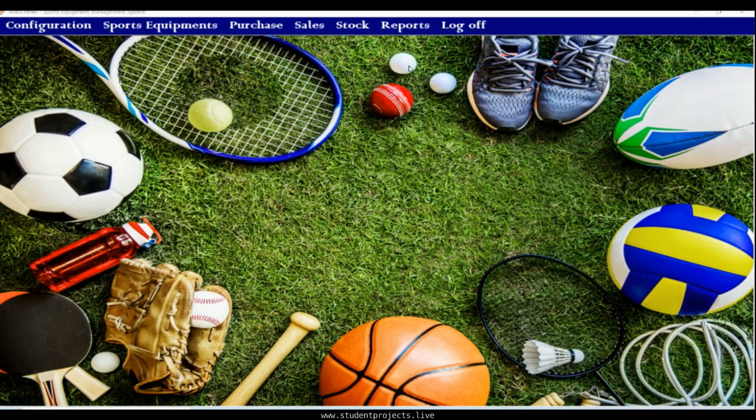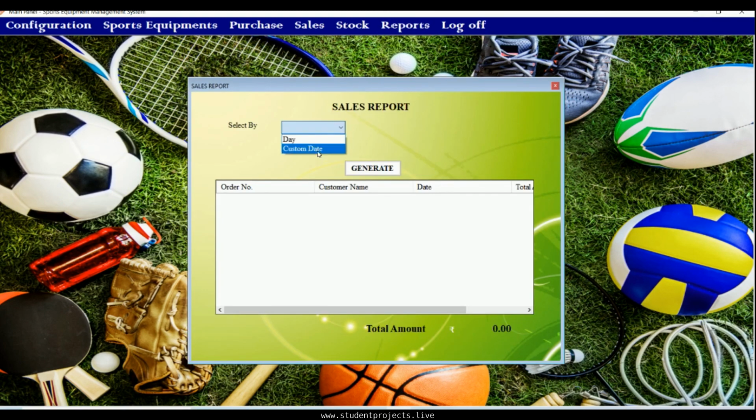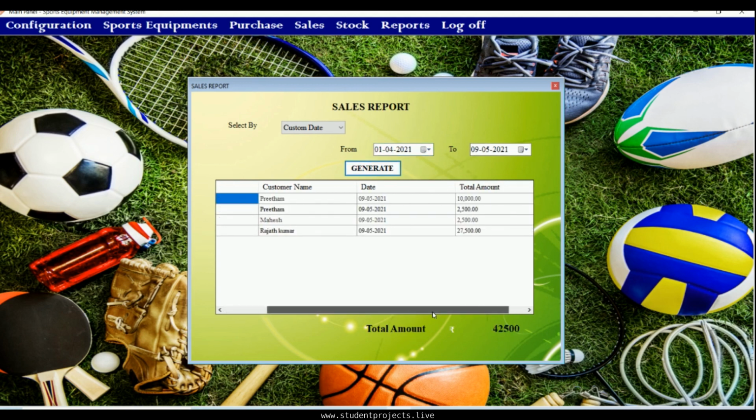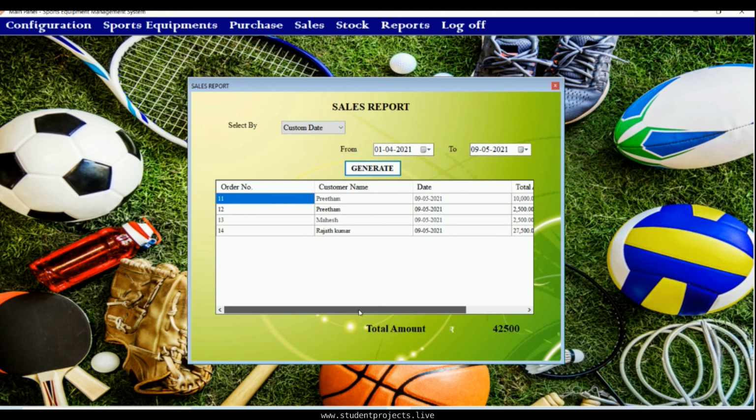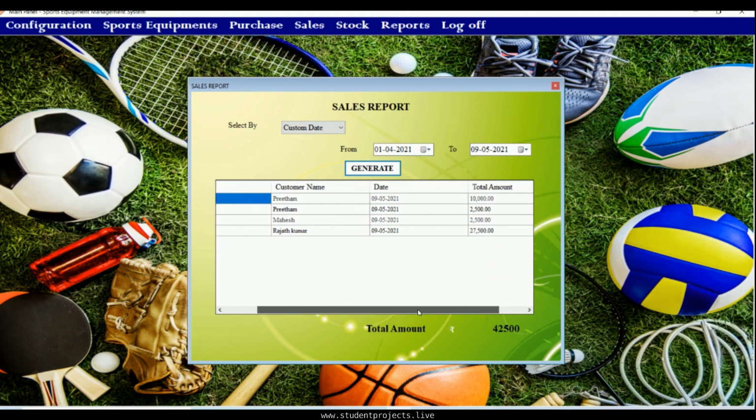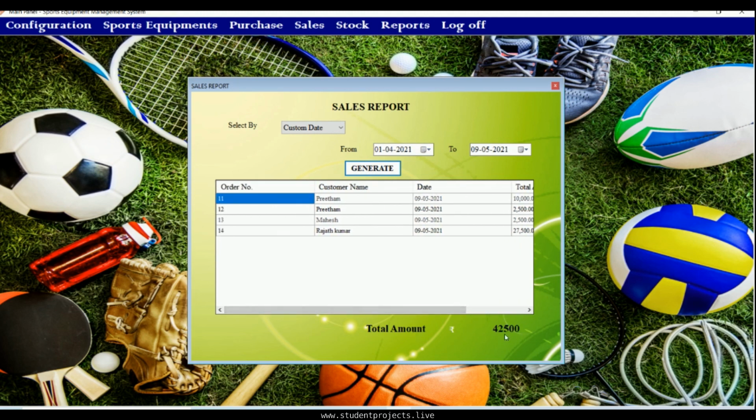So in the sales report also we can view day wise as well as in the custom date, same as the purchase report. In the sales report it includes the items purchased by the customers from the company. So here in the custom date we must mention the from date and to date, and from that particular date what are the items sold by the company can be viewed here, and we can also view which customer purchased, on which date the item is purchased, and what is the total amount of sale done at a particular time.